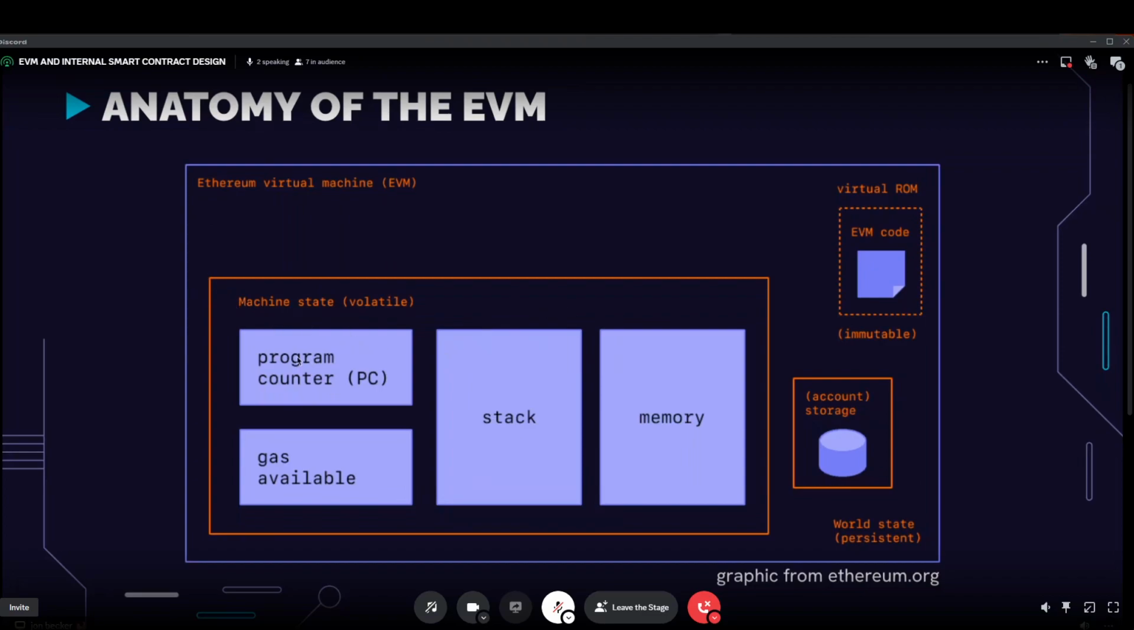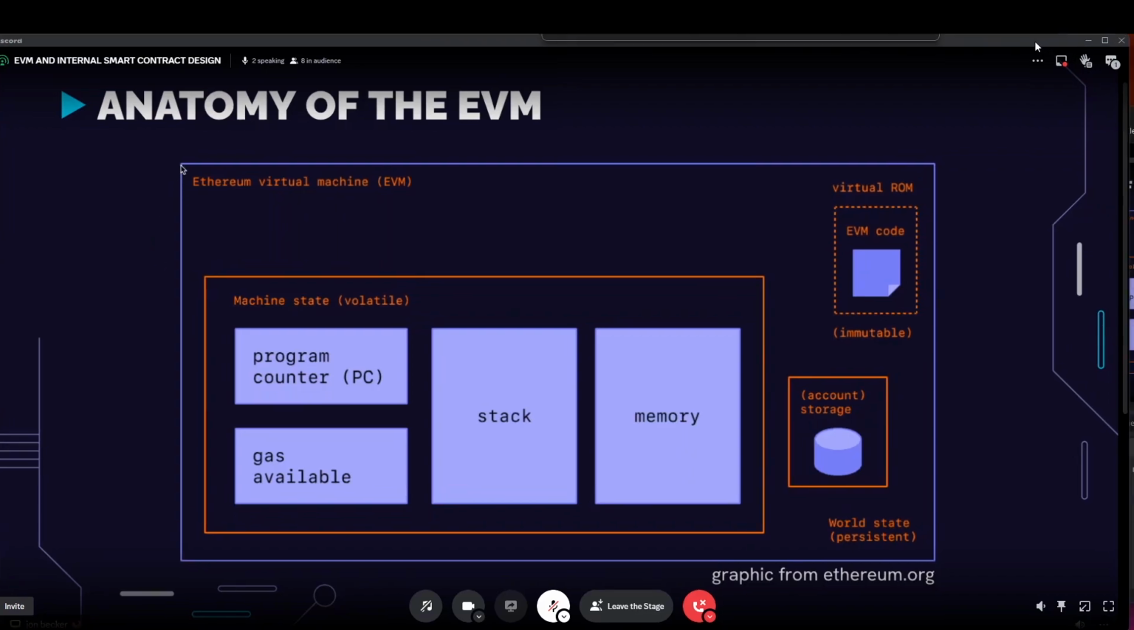So you have machine state, and then you have the EVM code, which people also call bytecode. That's immutable in most cases. You can sometimes redeploy code to a contract, but not always. And you can also self-destruct contracts, but the code still exists in the state. And then you also have account storage, which persists all the time and is usually used to store things like ERC20 balances, NFT owners, mappings, etc. And all of this encompasses the EVM.